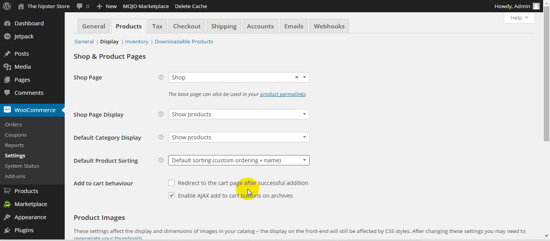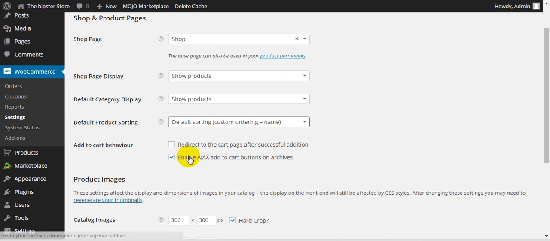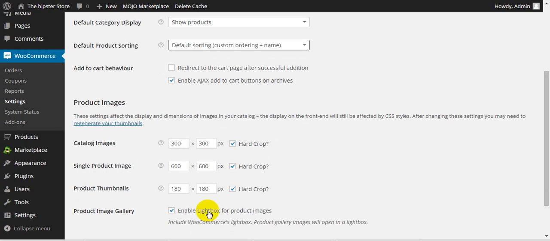Custom ordering plus name. I think just the default for most of these is actually good enough. It's pretty well set up right out of the box. You can set this to redirect to the cart page after a successful addition. So if somebody clicks the add to cart button, it will redirect you to that page. I don't think that's necessary if you have a cart widget.